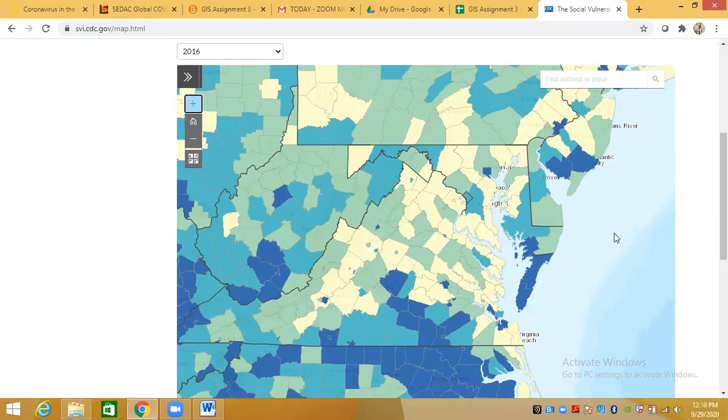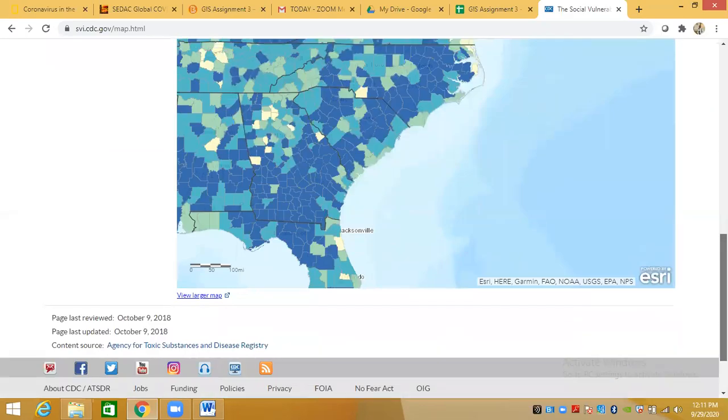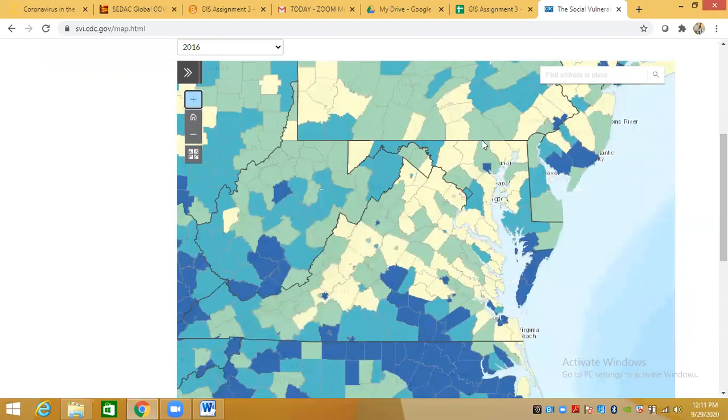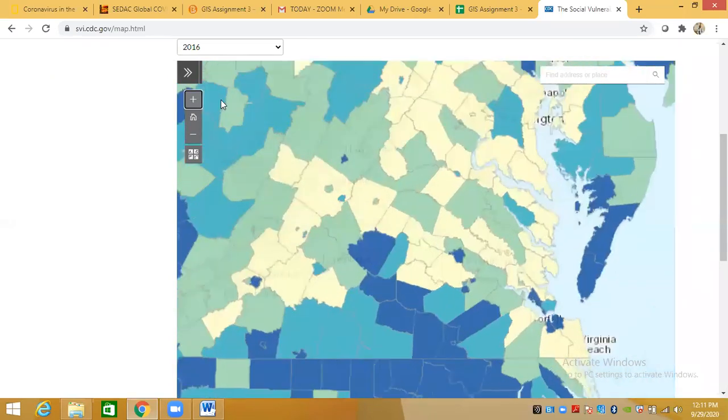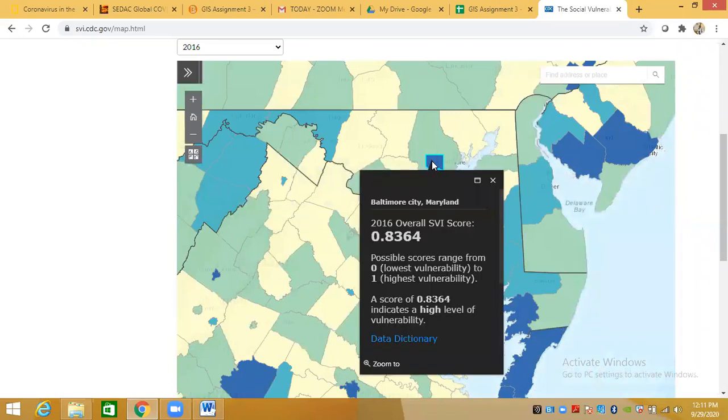You can already see, based upon the legend, that Baltimore's social vulnerability index is in the higher range, just based upon looking at the color ramp here. And so if we click on Baltimore, then we can get the data.